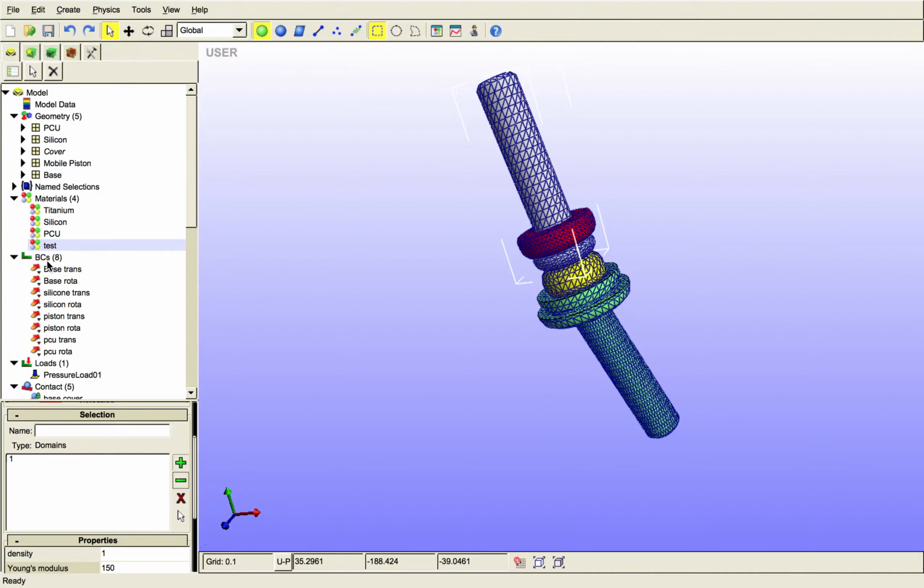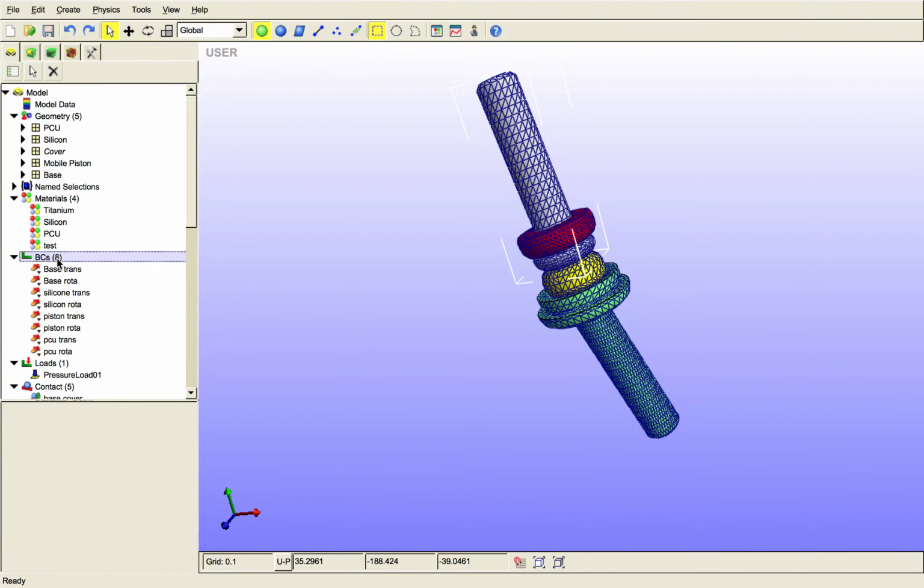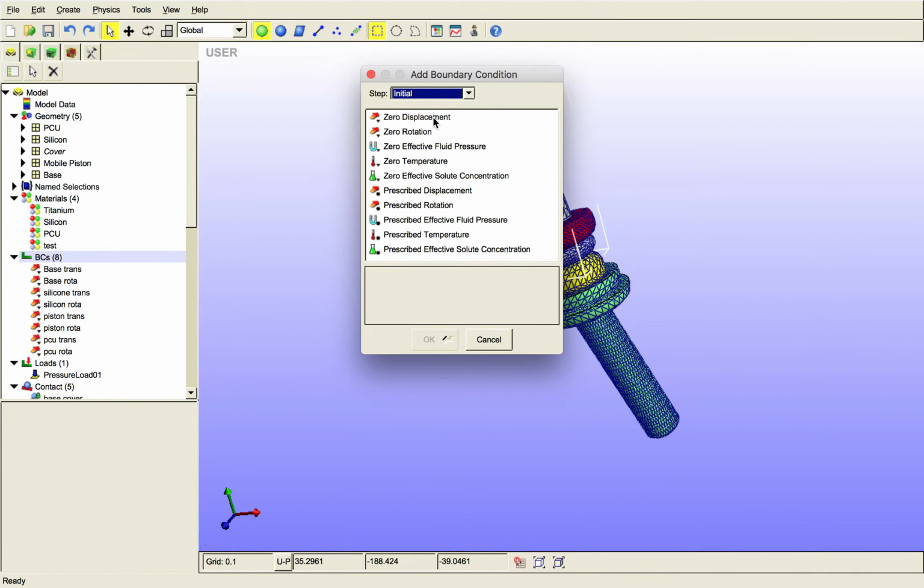When we come back to boundary condition now, you have different boundary conditions. Something really weird in this version of FEBio, which is FEBio 2.5, and I don't know why, is that you don't have displacement and rotation in the same condition. Mysteriously it was present in the previous version, but in this one it is separated. So whenever you want to encastre, you will have to use zero displacement and then zero rotation. This is why I have base with translation and base with rotation. Same thing for silicon and piston and PCU, for example.